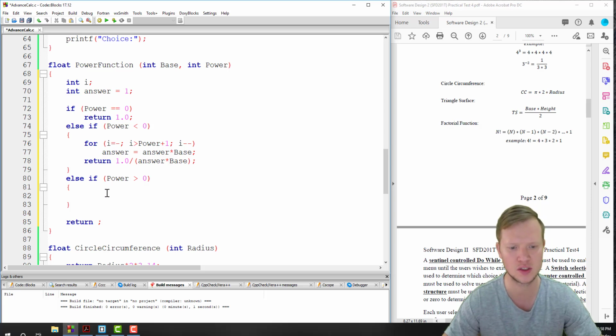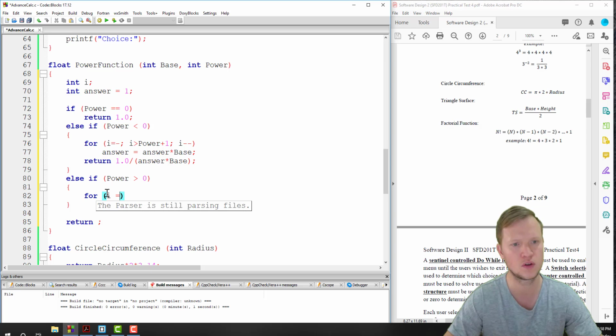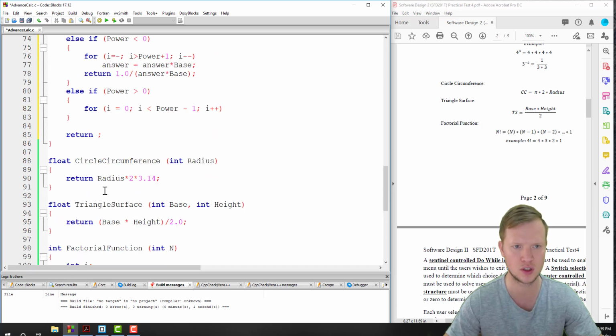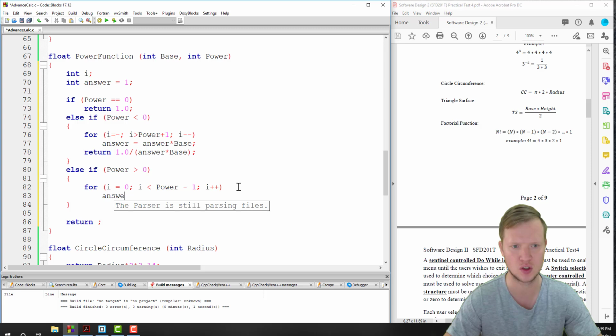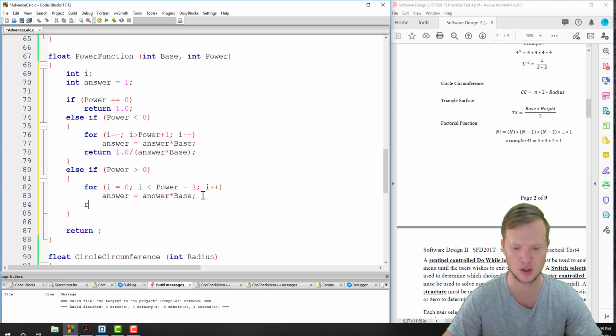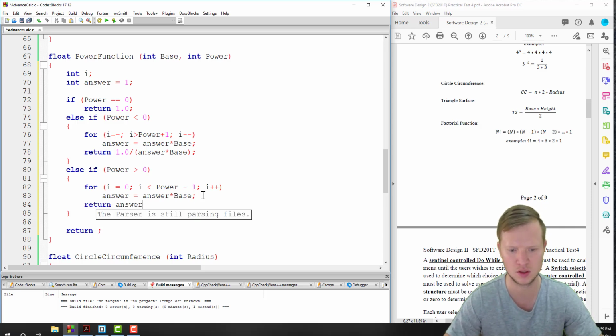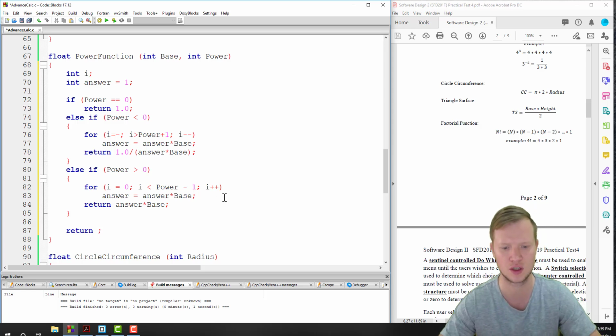Semicolon. Then next up, for our positive power, what we will do is in this we will count in the positive direction, so this will be a normal counter-controlled for loop, and we're going to count in the positive direction, and then what I'm going to say is answer is equal to answer times the base, and then what we will do is we will return, and there's again a missing base, so I'll just say answer times base here, so that it's the same as that one there. And that is our power function. How our power function works.